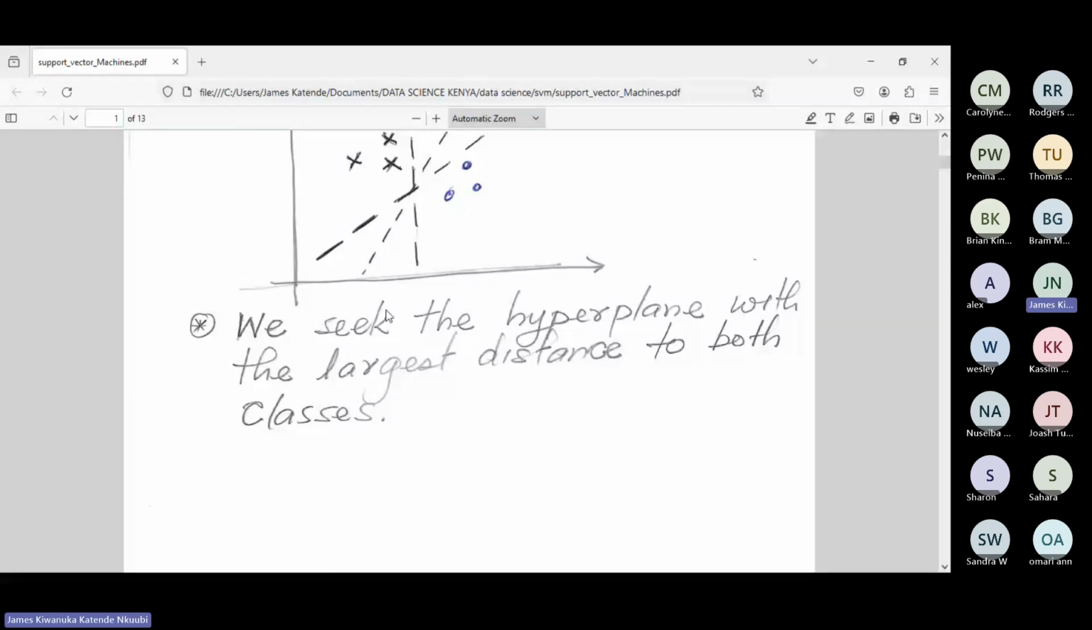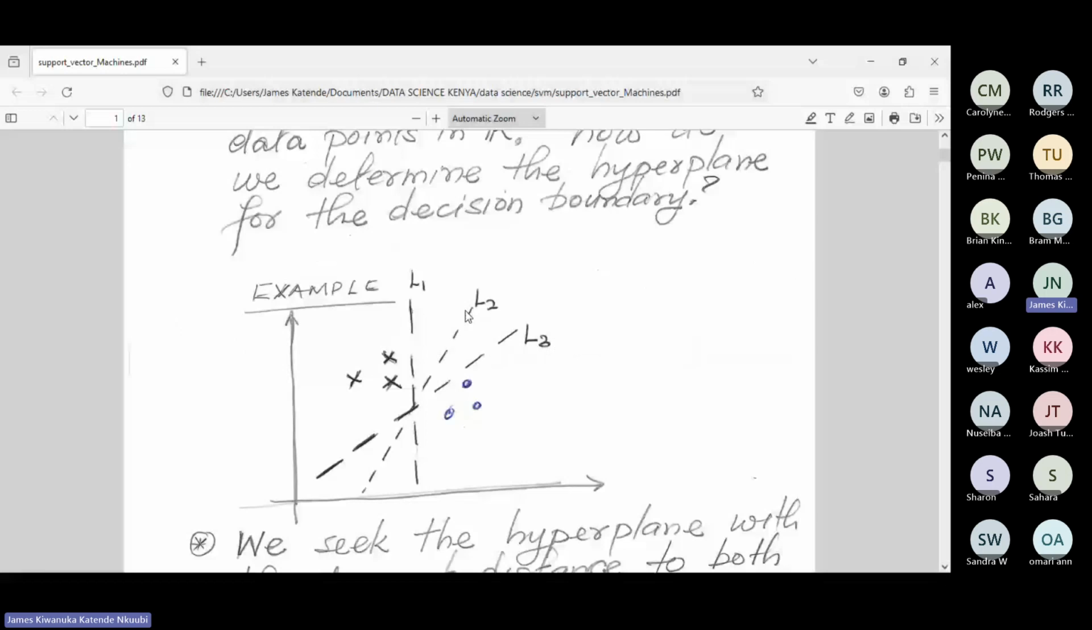So the target eventually is we'll try to pick the hyperplane which has the largest distance to both classes. So among these 3, for example, the one that appears to have the largest distance to both classes, not to just one class, is this L2. This other one seems to be very close to the blue points, but has a larger distance to the x's. This line 1 is a bit too far from this one and very close to this.